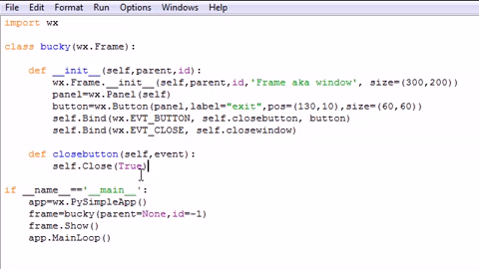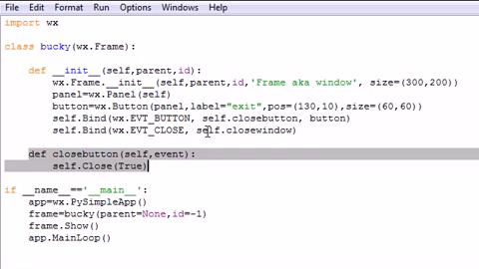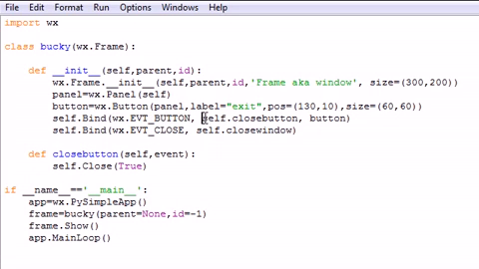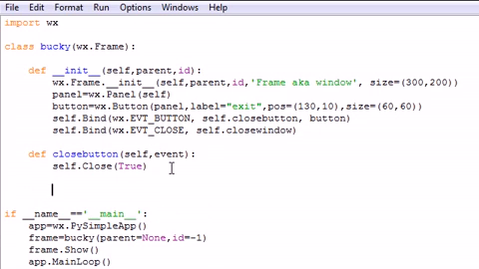So put self.Close, and in parameters put True. And now this is our function, so whenever we hit the button we want to do this function right here. So whenever we hit the button, call close button, which closes it. And we need to build one just like this for, what do we name this, close window.